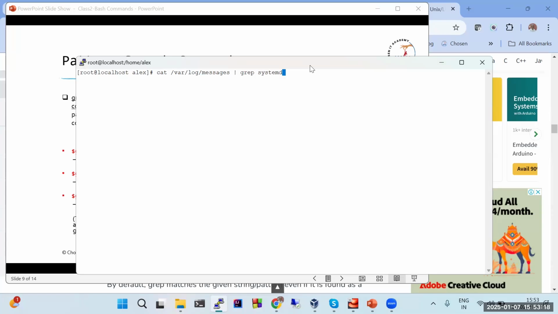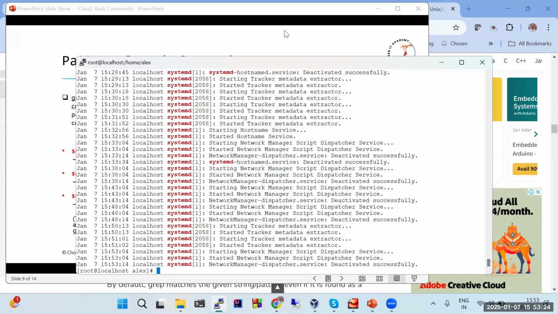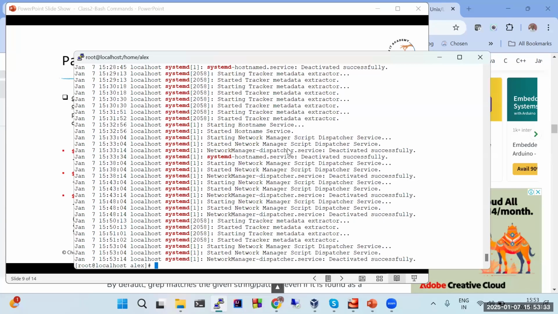So I'm going to hit enter. Now you can see it is listing down only the logs that are given by systemd. So it has actually filtered only the systemd logs.